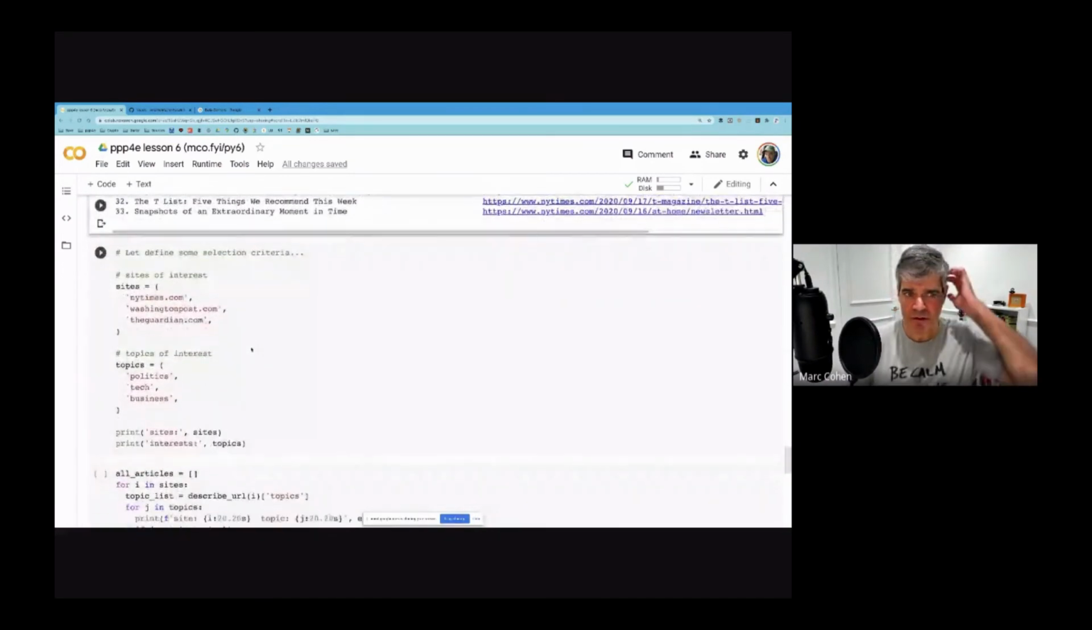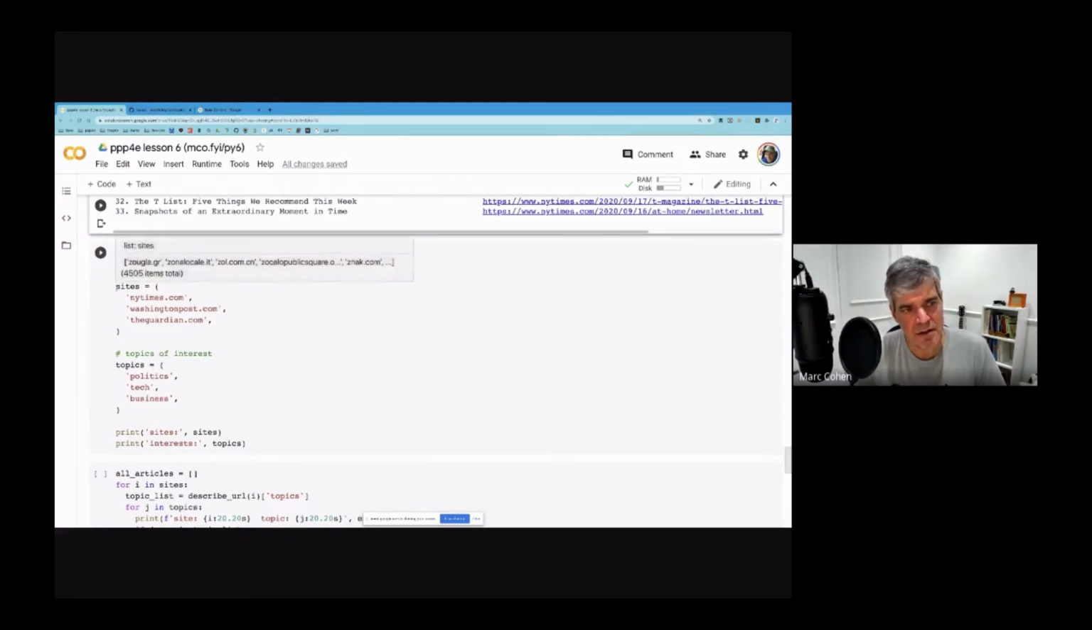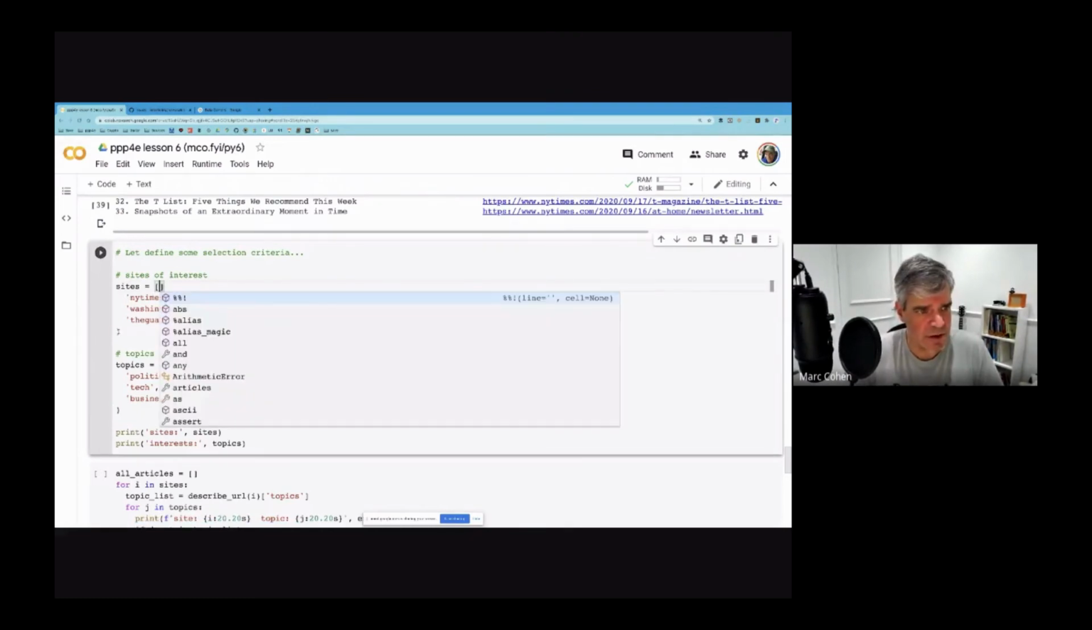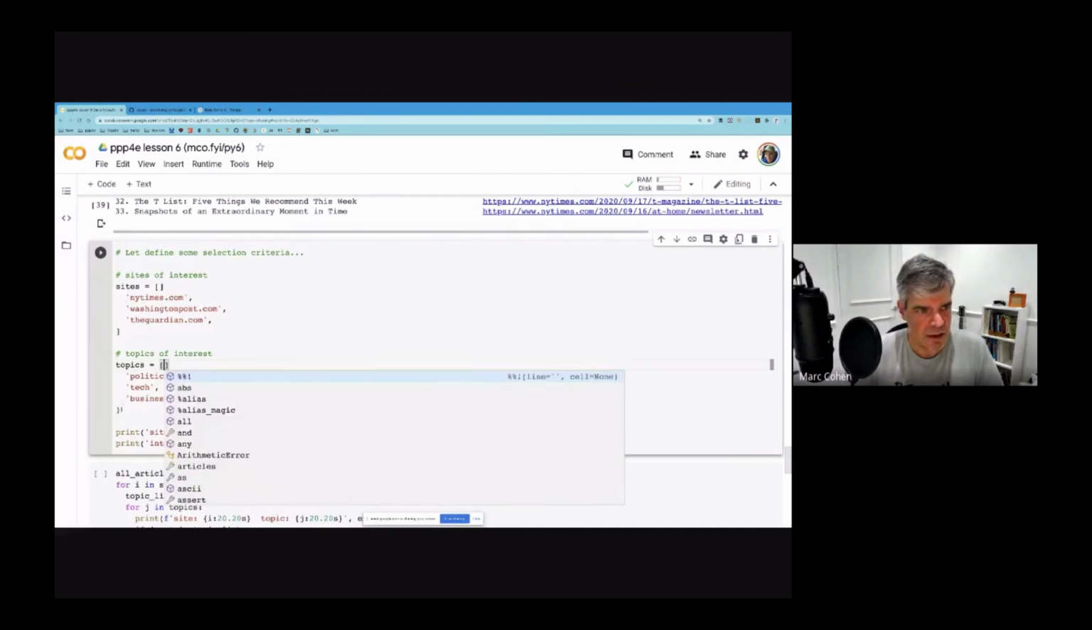Now let's define some selection criteria and let's iterate, right? So far everything we've done has just been one site and one topic, but really we're going to want to be able to do a bunch of things. So how do we configure this? Well, we want a list of sites and a list of topics. Actually, we'll make this a tuple because we're going to hard-code it here and not change it. Actually, let's just make it a list now because we're eventually going to want to make this mutable, and it's easy to do that.